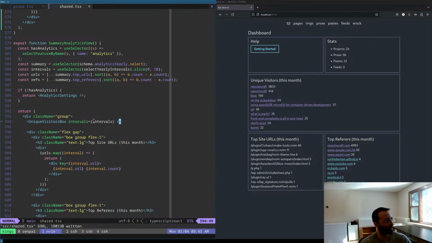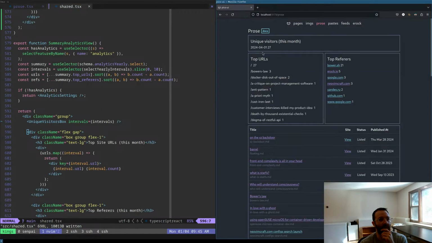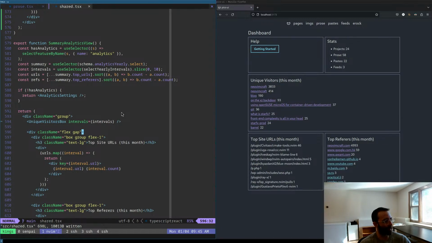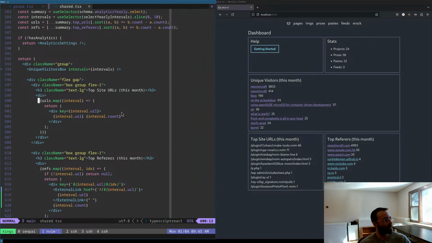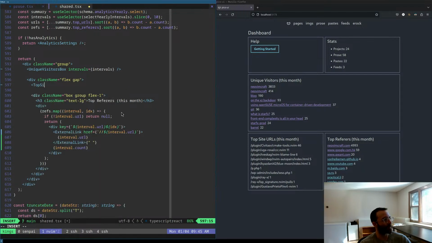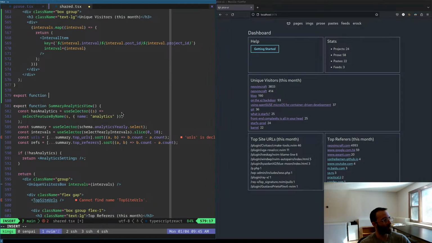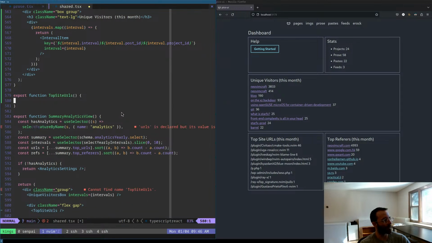Nothing got broke. All right, so the next one is site and flex. Oh, wait a minute. I guess they're all shaped the same. So I think that's okay. We'll just do another box. So here's another box. Top site URLs. Like that. Seems fine. Function top site URLs.